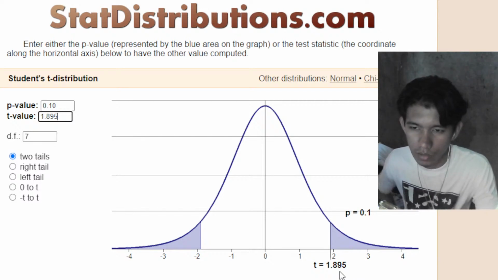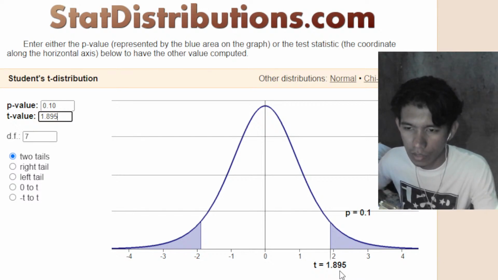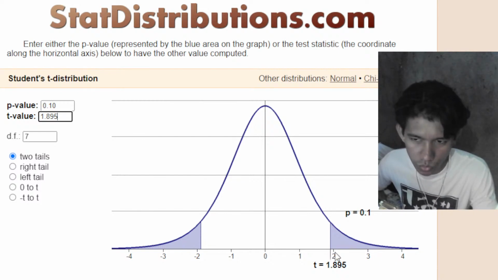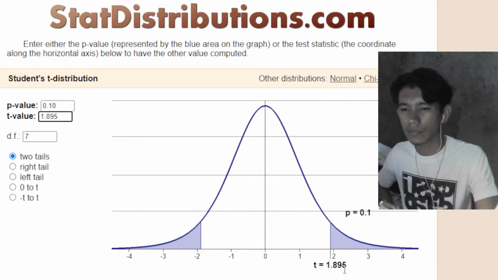As you can see, this 1.895 is read from 0. So this is 0, and then 1, and the next number is 2. Since the value is 1.895, it is somehow close to 2. That's why the boundary approaches 2. That's 1.895.